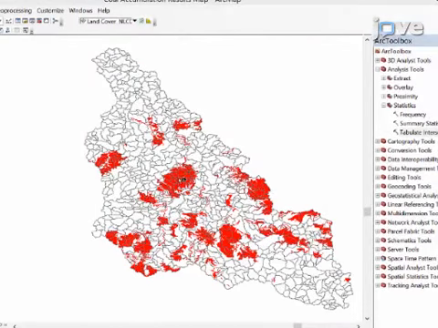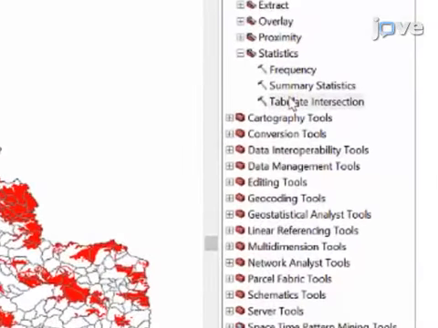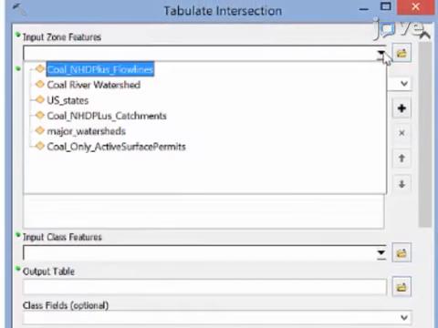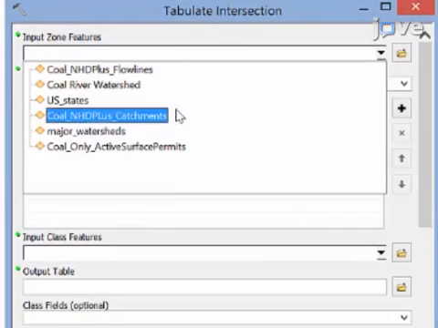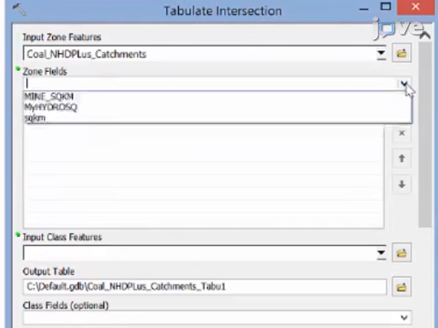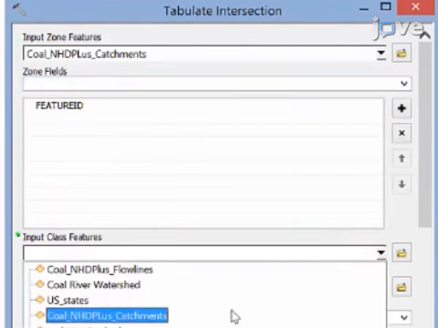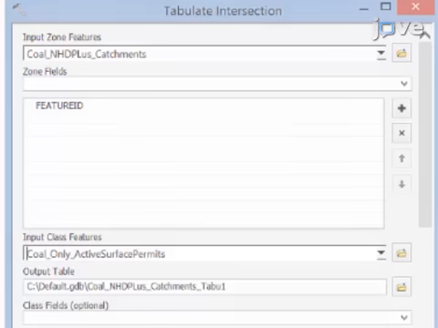To begin, allocate vector land use data to each polygon catchment. Use the Tabulate Intersection tool to calculate landscape attributes for each catchment. Select the catchment's layer as the input zone feature, the unique identifier as the zone field, and the vector land use data as the input class feature.